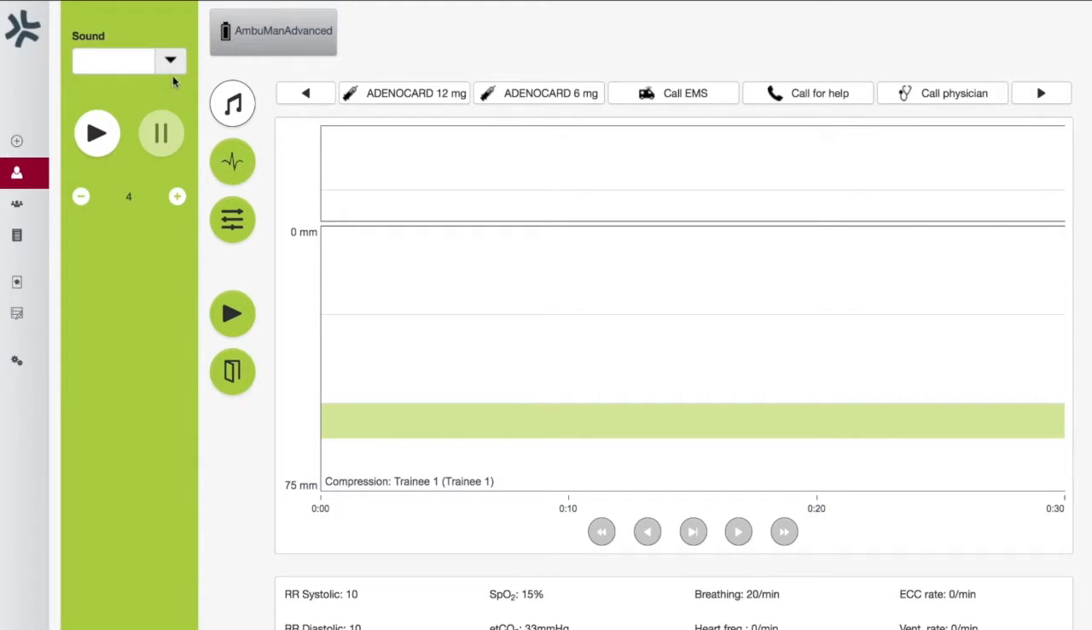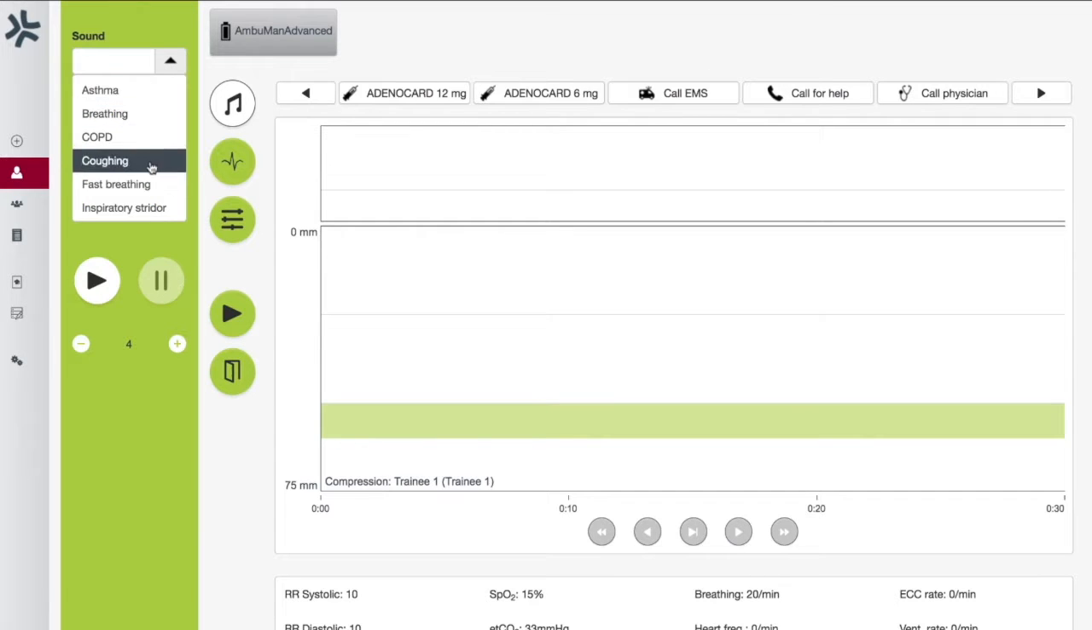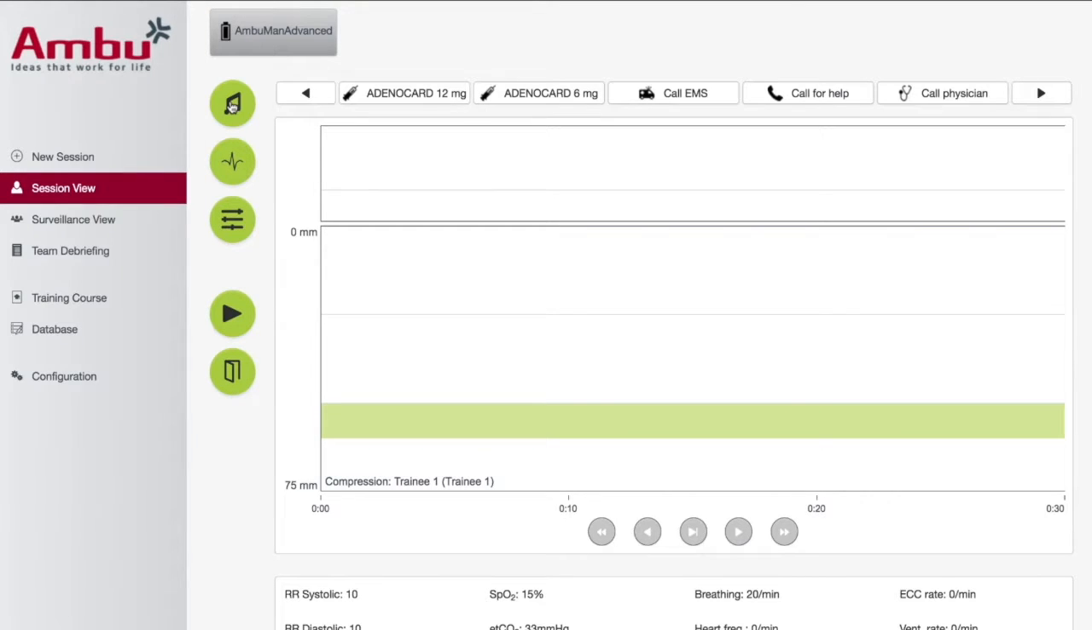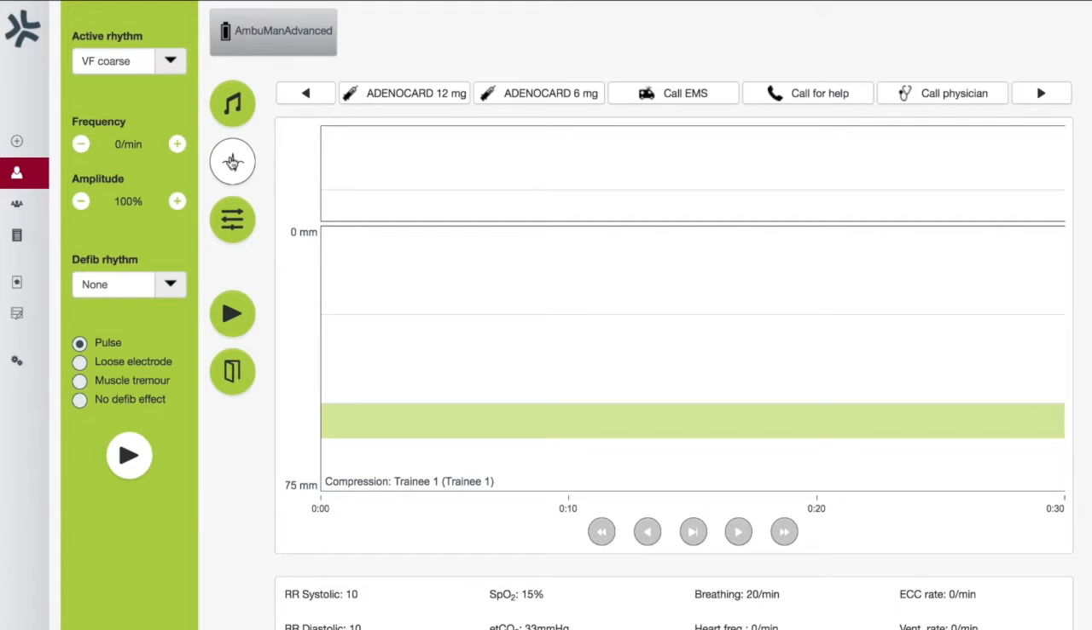So this button is a sound button. It allows you to access the sound menu. You can select it and hit start. You also have the ability to change the volume. That speaker's in the chest of the mannequin. To make this menu go away, or any of the menus, click on them again, they turn green and go away. This next button is your ECG rhythms.